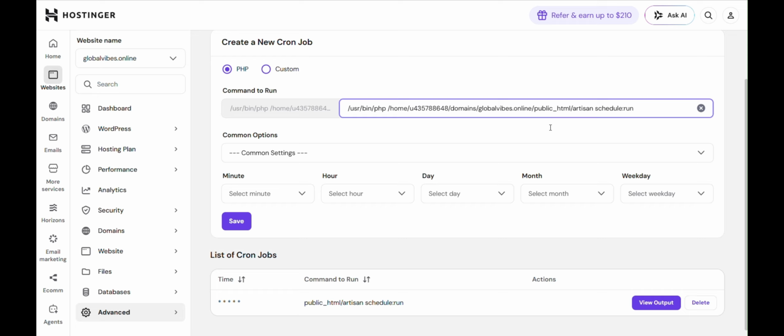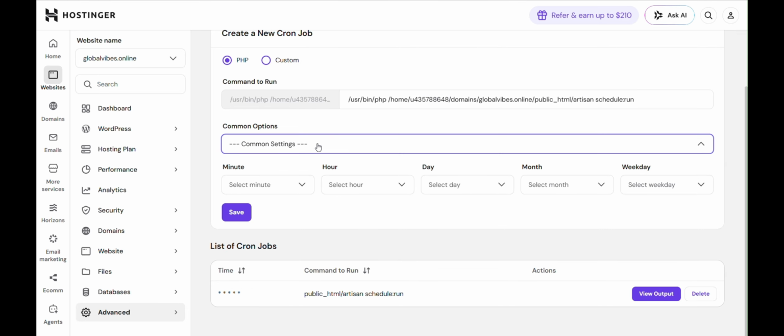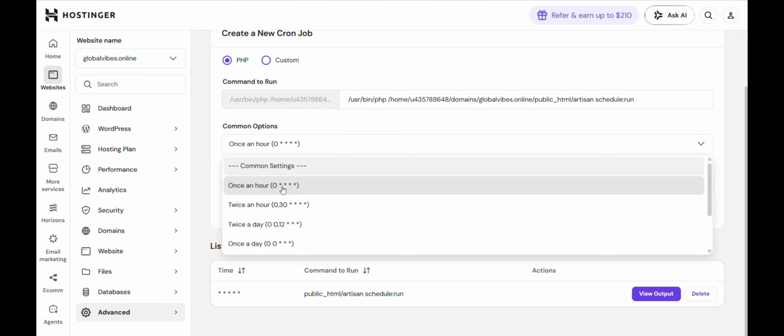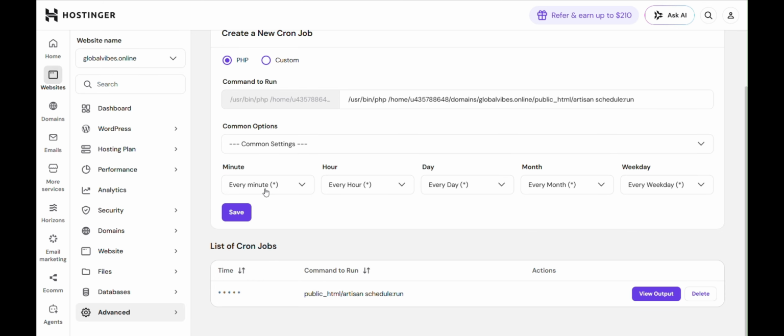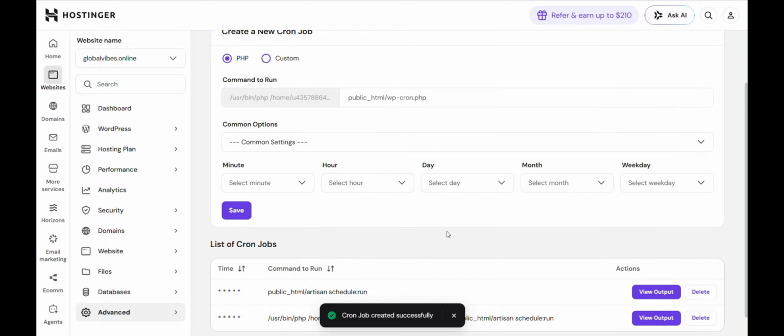So once you got that in there, same thing, you're going to do once an hour, and then you're going to change it to once every minute. Make sure that's set to every minute. Don't just leave it at once an hour. It's got to run every minute because that's what processes your page generation and your email autoresponders and broadcasts and everything. So click on save once you got that entered.